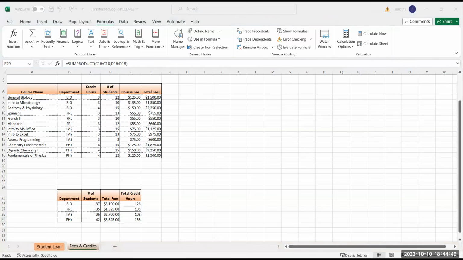All right, it says to preserve or copy the formatting from cell C26 for cells E26 through E29. You can see that it messed up our formatting. If we copy formatting, it's going to mess up the dollar signs. So we're going to have to manually do this.